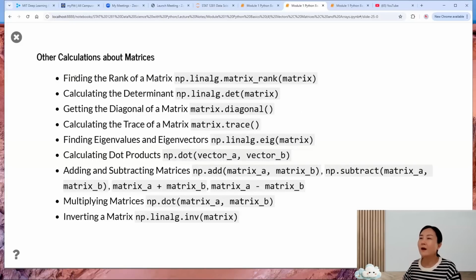And there are many other calculations about matrices in NumPy. We rarely need to deal with these, but I just want to let you know that they are available in NumPy. They are all available.